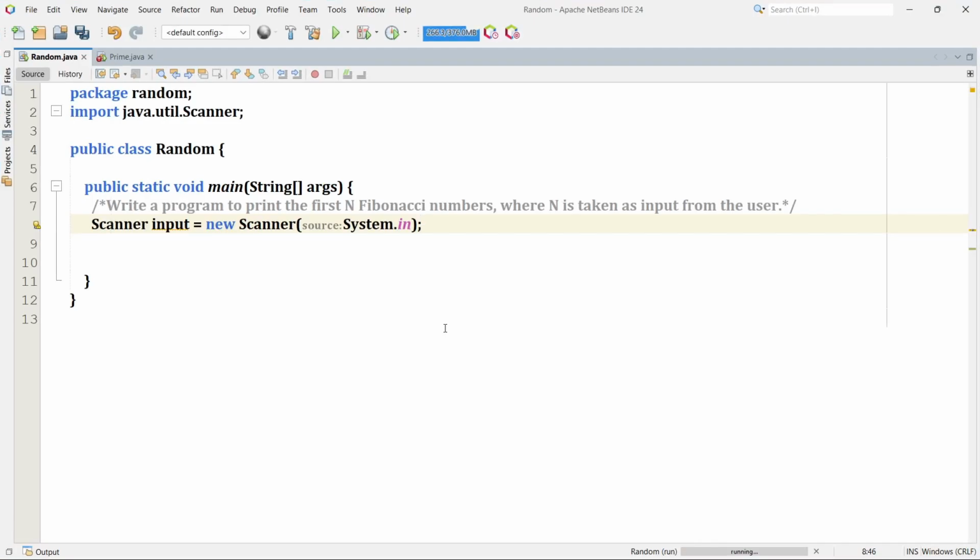In today's video I'll be solving question number 8 from chapter 3. It says to write a program to print the first n Fibonacci numbers, where n is taken as input from the user. So we need an input as usual, so I imported the scanner class and I made use of it. I'm going to prompt the user to enter a number which is an integer.